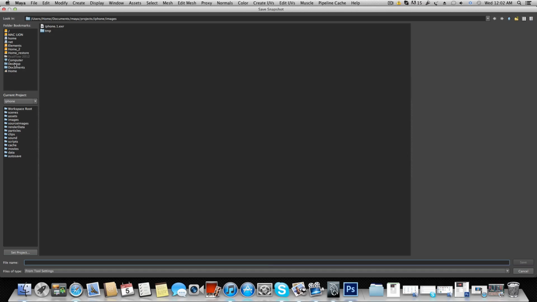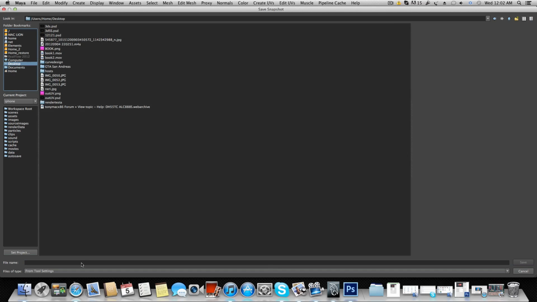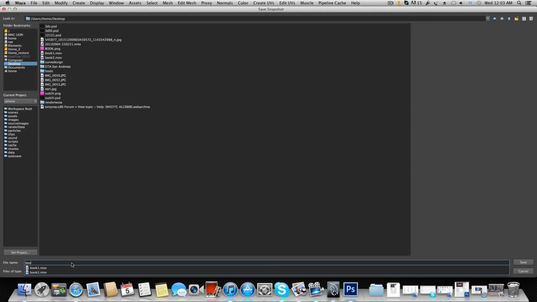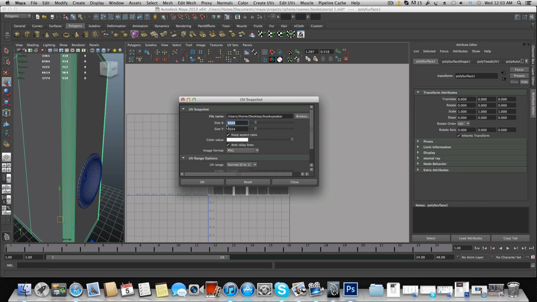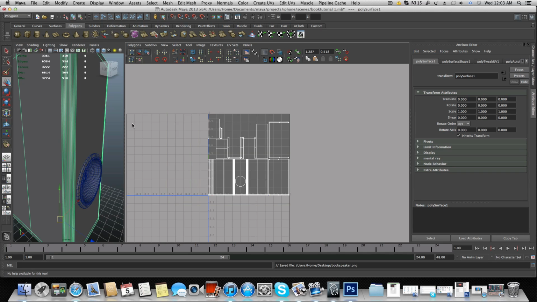So for this tutorial, we're going to save it on the desktop, and we will call it book speaker. I'll just make sure that we don't have any other file with the same name, and we choose PNG, and click on save. Okay, so after this you have to click on OK, and we're done here.